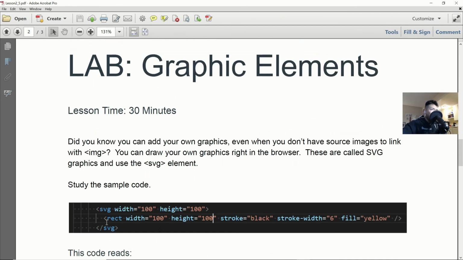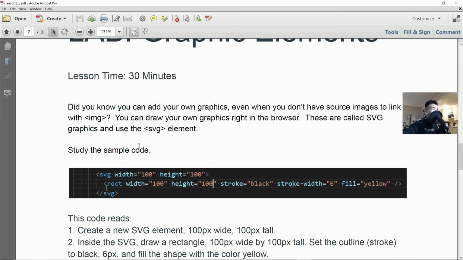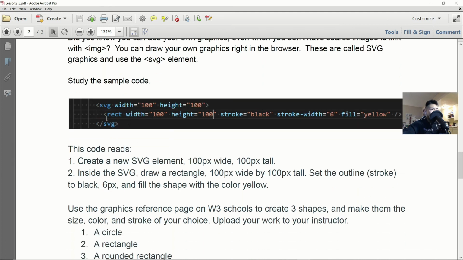So here we're going to go to graphic elements. In this lab, did you know that you can add your own graphics even though you don't have a source image to link with? You can draw your own graphics right in the browser. They're called SVG graphics, and you use the SVG element. So study the sample code here.